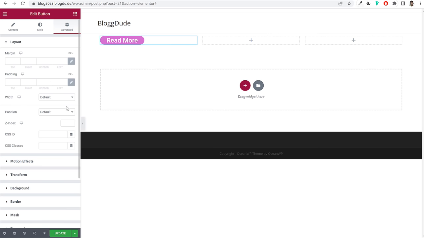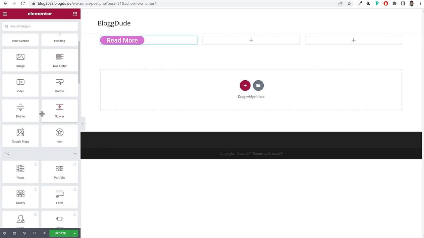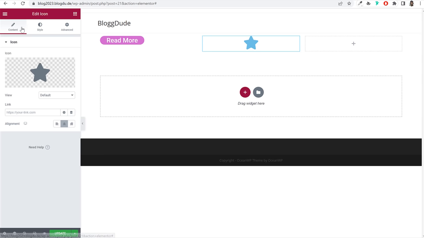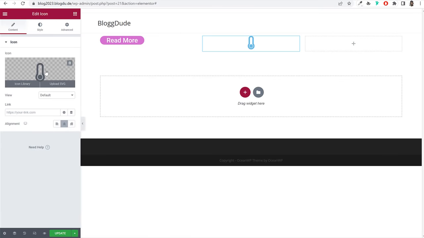Okay, again, if you want to go back to elements, click on the 9 dots icon. Maybe for the second column we want to use an icon, so we can drag and drop this icon over here. Again, at the left hand side, you'll see now edit icon, because we have clicked on icon. And here also we have content, style and advanced. Under content, you can change the content, you can change the icon instead of this icon. If you want some other icon, maybe we'll select this thermometer icon, we can select this thing.